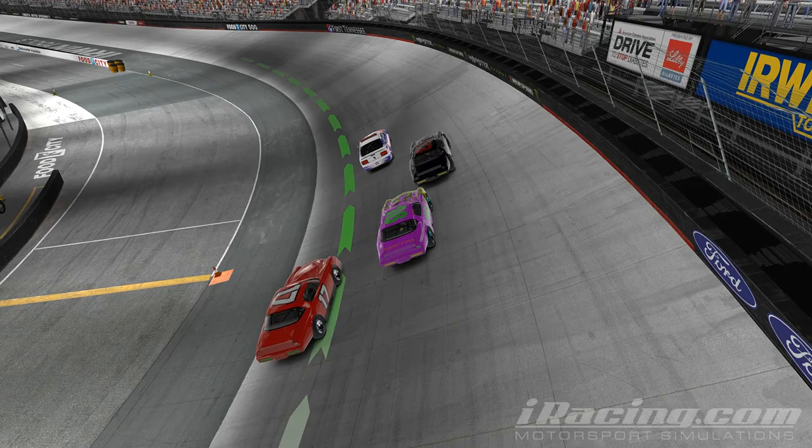Okay, so this is just a clear case of the trail car running into the back of the leading car, so responsibility points would go to the 16.